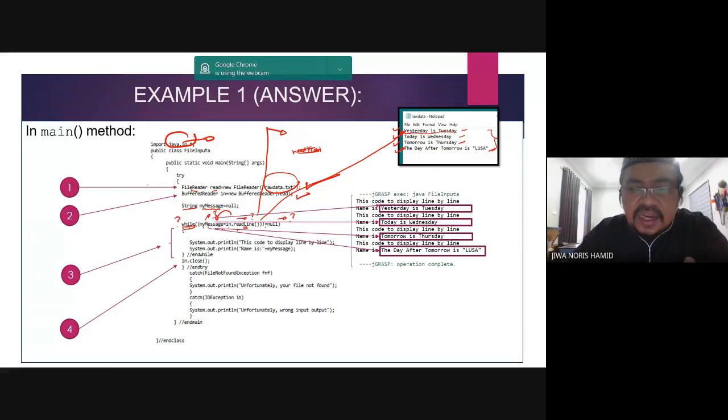Then kita check. Is my message not equal to null? Maksudnya adakah dia bukan kosong? Kalau dia bukan null, bukan kosong, maksudnya you boleh buat yang bawah ni. So dia akan pergi ke system.out.print. This code to display line by line. Because you letak println, the next line akan ada di bawah. So name is my message. Dia akan display yesterday is Tuesday. Faham ke tak faham? Faham, sir. This is the first iteration.